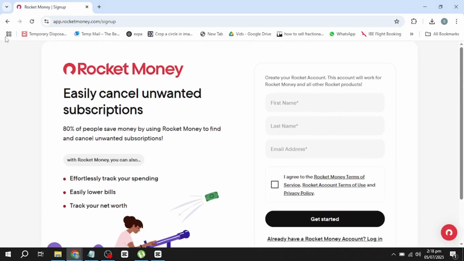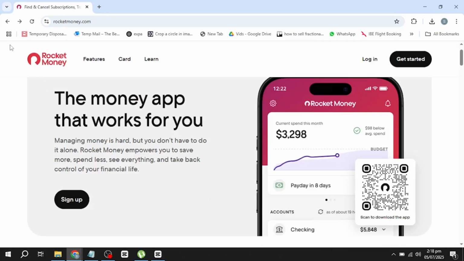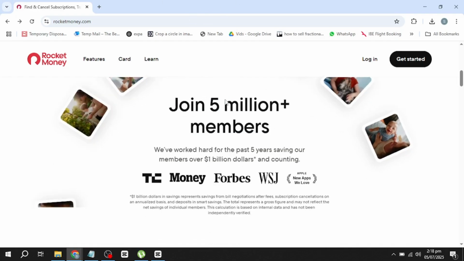Tap the savings goal you want to take money from. This will open the savings goal details page. Look for the option that says Transfer or Withdraw and tap on it. Now, enter the amount you want to withdraw. Make sure you type in the correct amount.